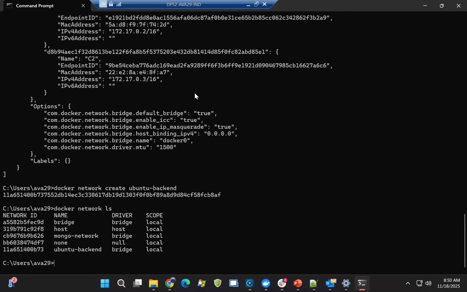Now, next time if I create another container with the name C3, it should get this network rather than this network, which is the default one. So I want to set up my container on my network, not the default network. The command for that one is docker run. Hyphen name, this time I'm giving C3.